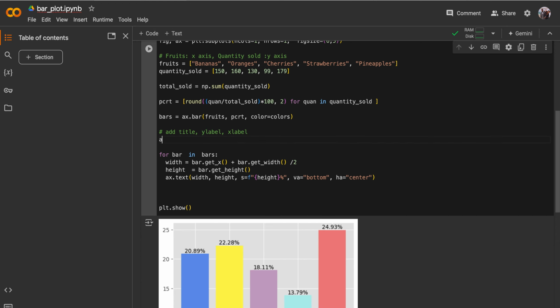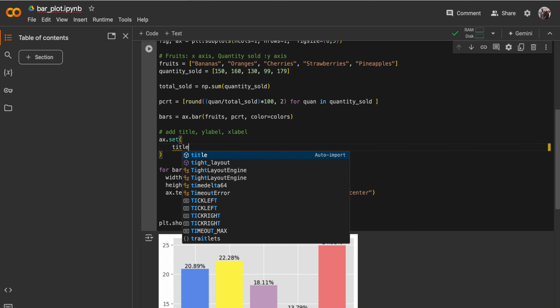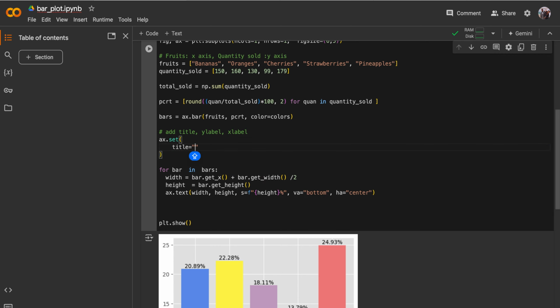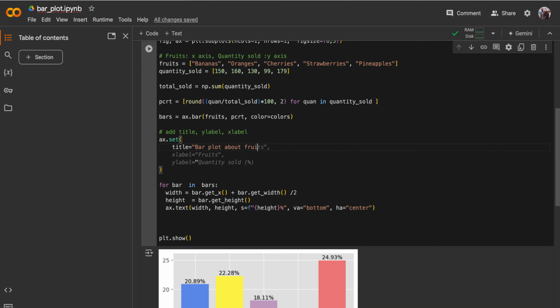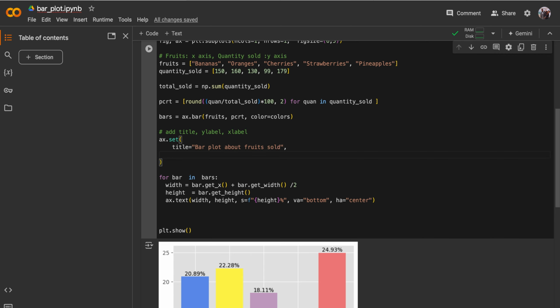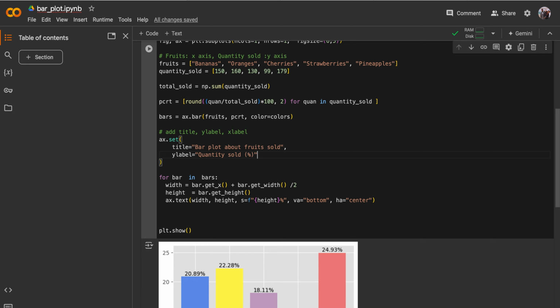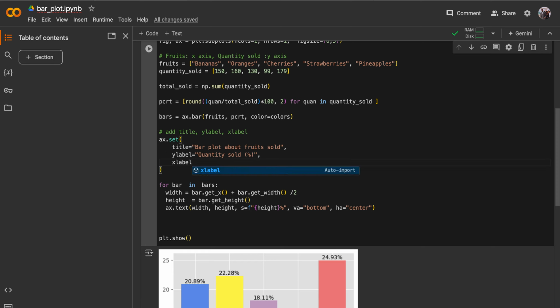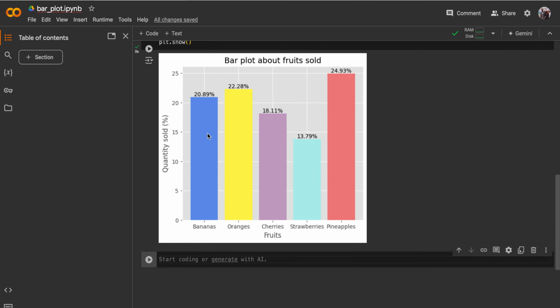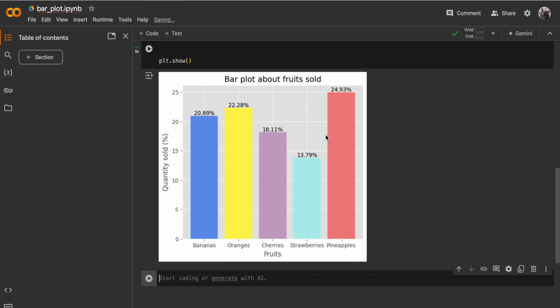So let's say ax.set. Then we say title equals bar plot about fruits sold. Then y label equals quantity sold, represented by percentages. And then x label equals fruits, and then yeah, we have it. There we go. We finished, I think so.